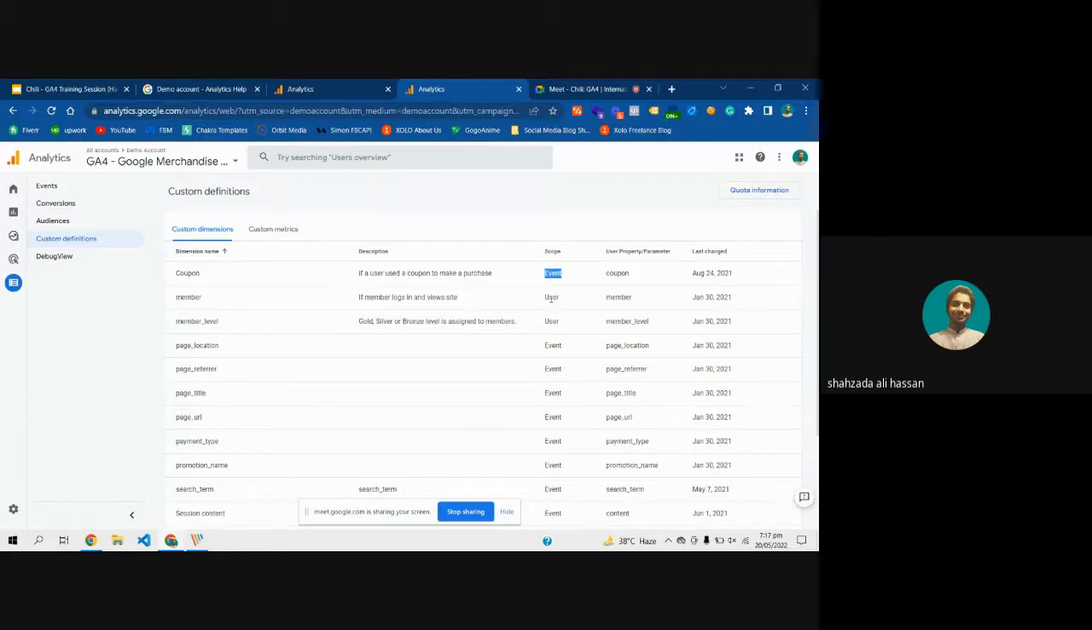However, user properties are based on a particular user. So you can attach a user ID to a user, or you can attach a particular language to a particular user, and you will see the user properties attached to all the events. So the custom dimensions are simply event properties that are attached either to a particular user or to a particular event.